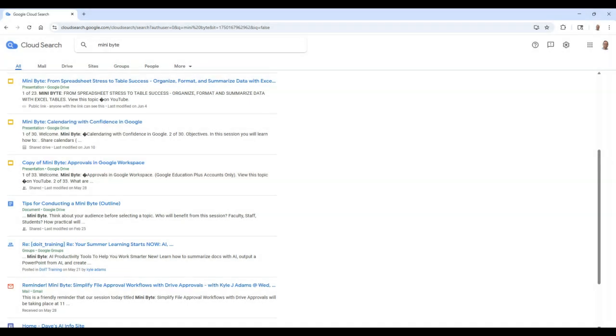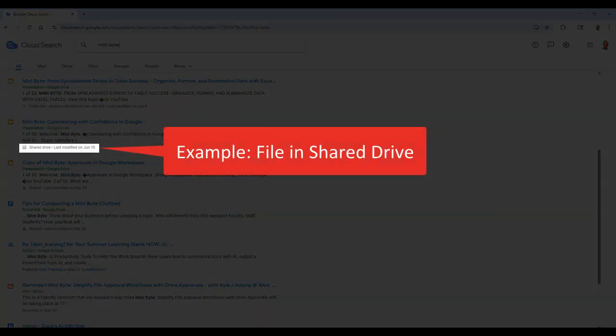And it will also list how you have access to the result. For example, if a file was shared with you, or if it was an email received and when it was received, or if you have access to the file from a shared drive or through another method.